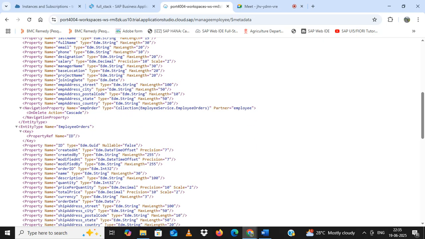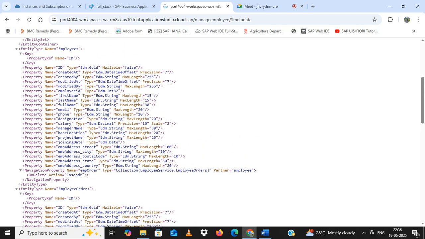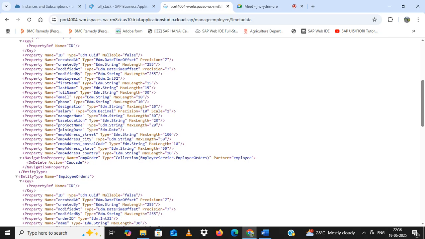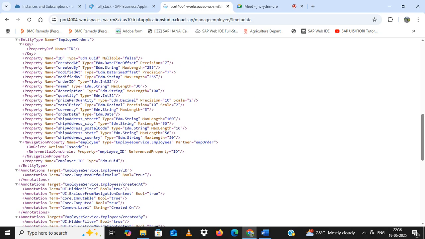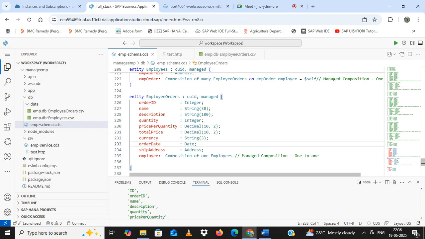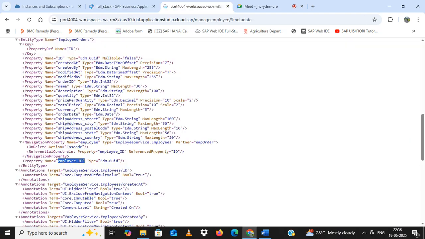Just see here, I will show you employees ID. Okay, it should be there. Can we see? Here we have employee IDs in the second entity called employee orders. From here we are not passing employee ID, but it is created by the framework. That's why as a foreign key we have to pass it here, to get the data.